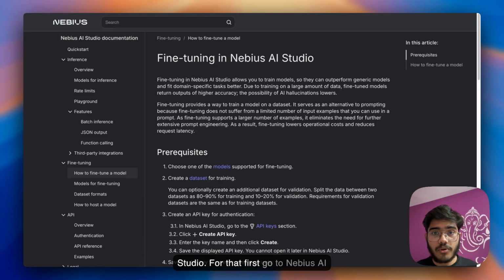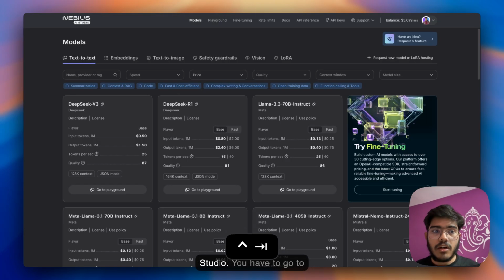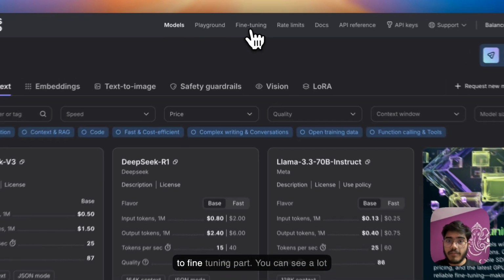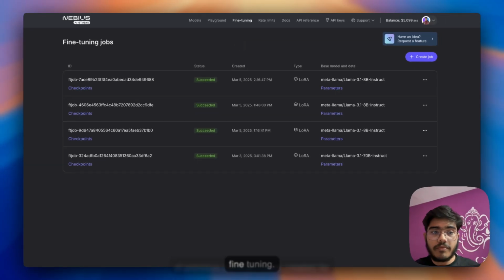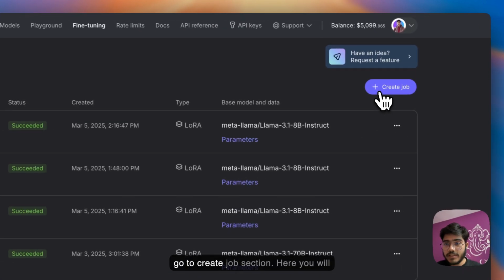For that, first go to Nebius AI Studio. You have to go to studio.nebius.com. Here, then we go to the fine-tuning part. You can see a lot of previous jobs that I have created for fine-tuning. You will get an empty dashboard if you haven't done any fine-tuning here. So for fine-tuning, you have to go to the create job section.